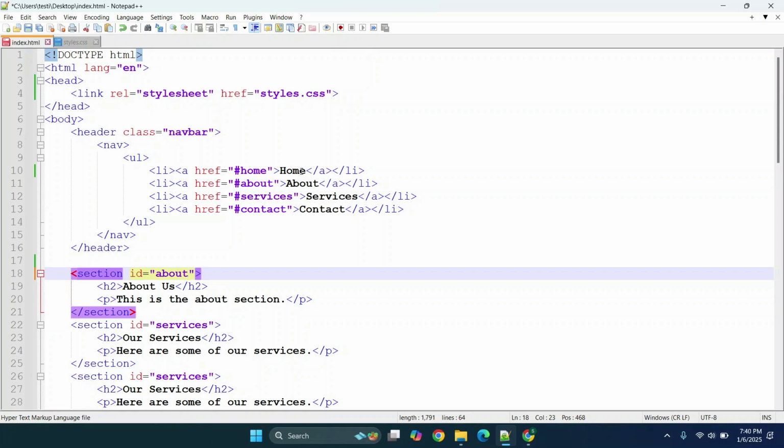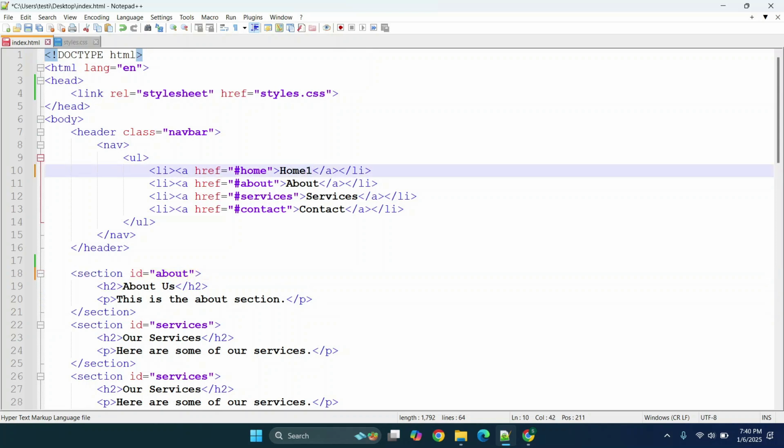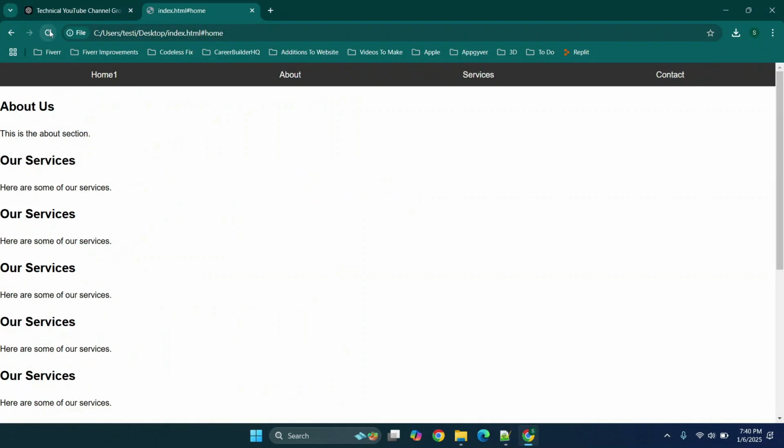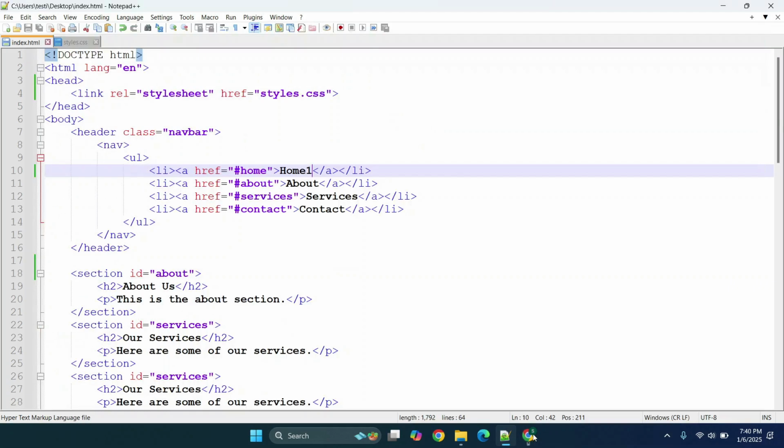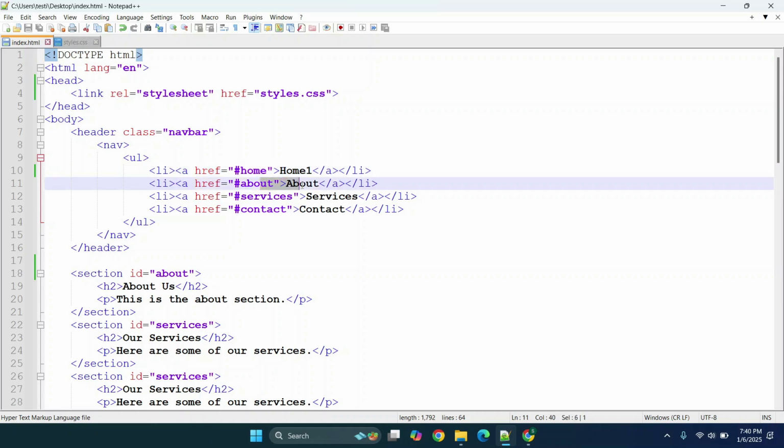So we have our 4 items here. If you wanted, you could name this Home 1 and click Save. And then if we were to refresh, you'll see Home 1 appears. So that's really all that there is to that. Now, this is listing all the list items, and you'll see we have our link and then our text.